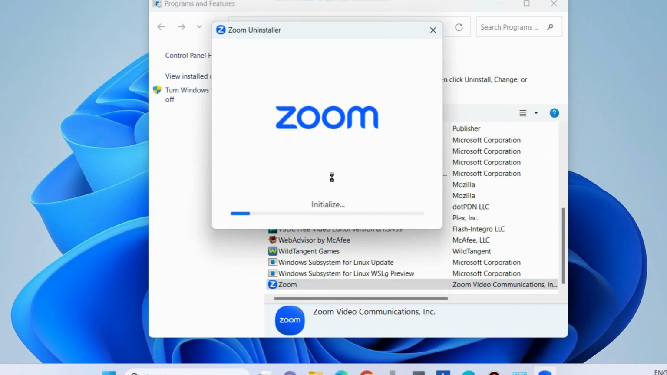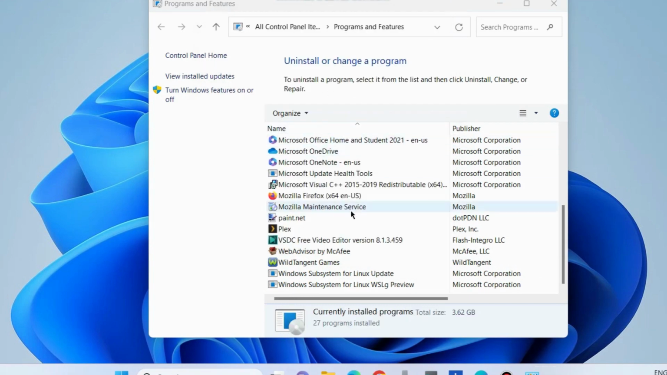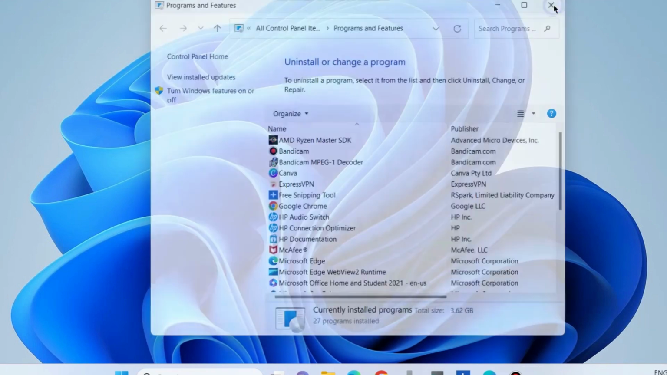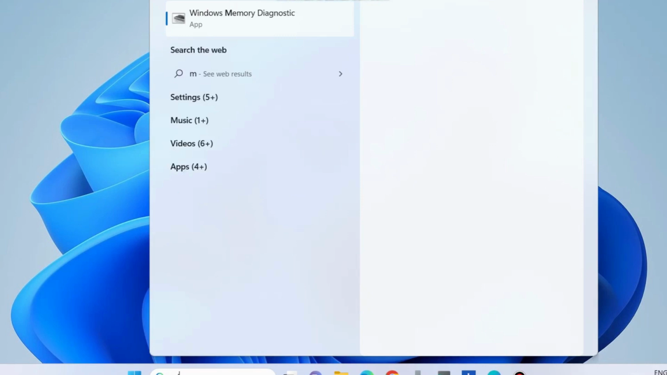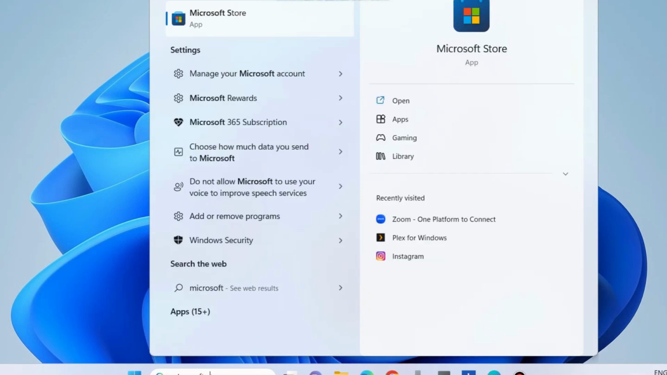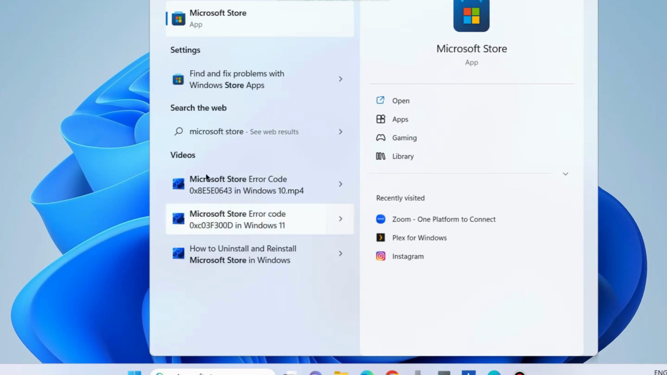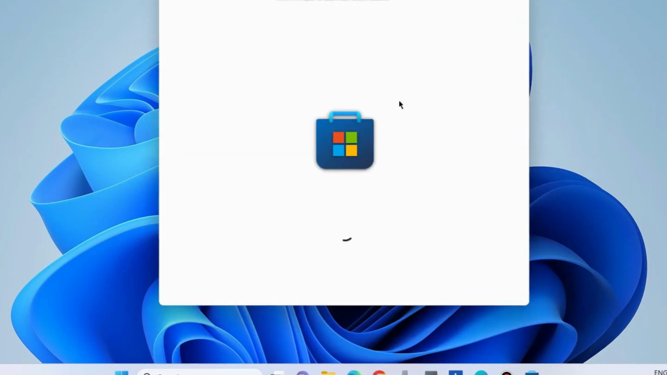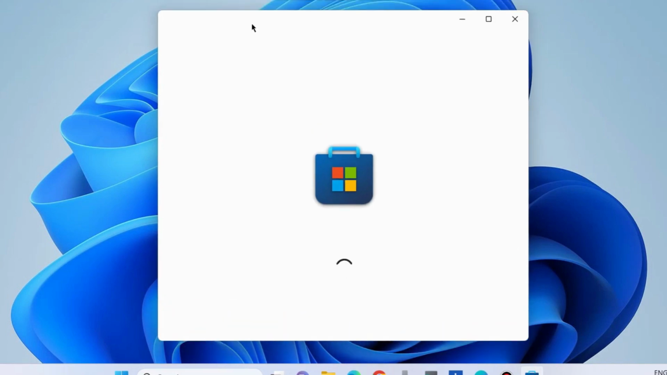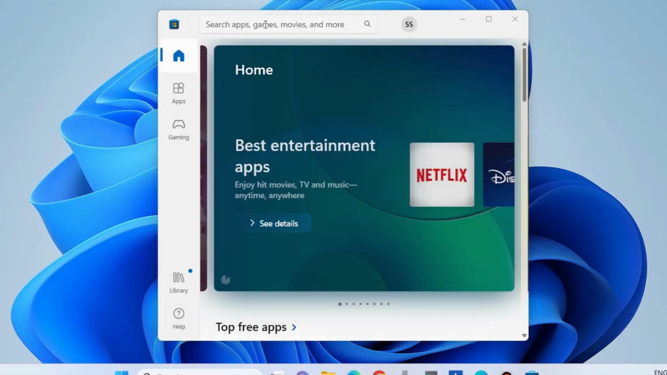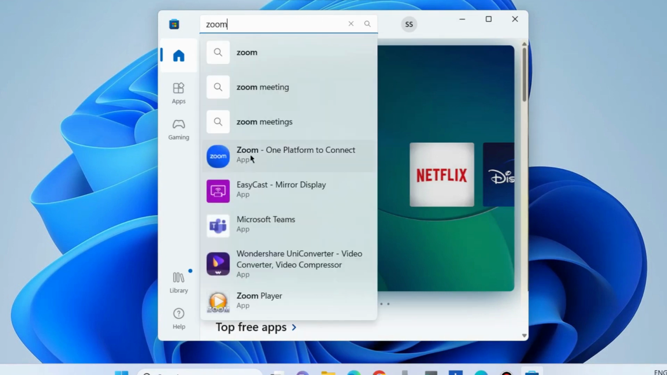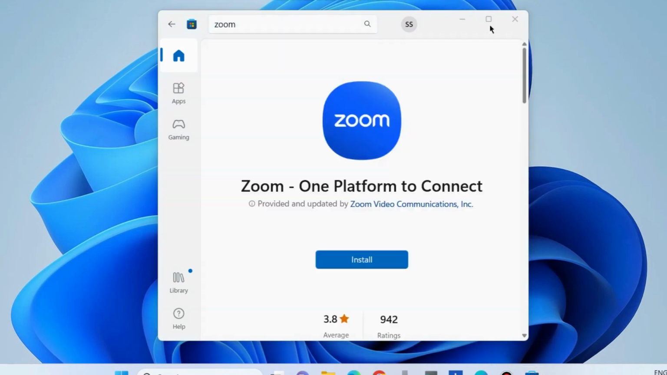Now we will reinstall the Zoom app on the Windows PC. To install the Zoom app on a Windows PC, launch Microsoft Store. Open Microsoft Store. In the Microsoft Store window, look for the Zoom app, type Zoom in the search field, and click on the appeared Zoom app in the list and choose Install. Now your Zoom app error code will be resolved accordingly. That's all.